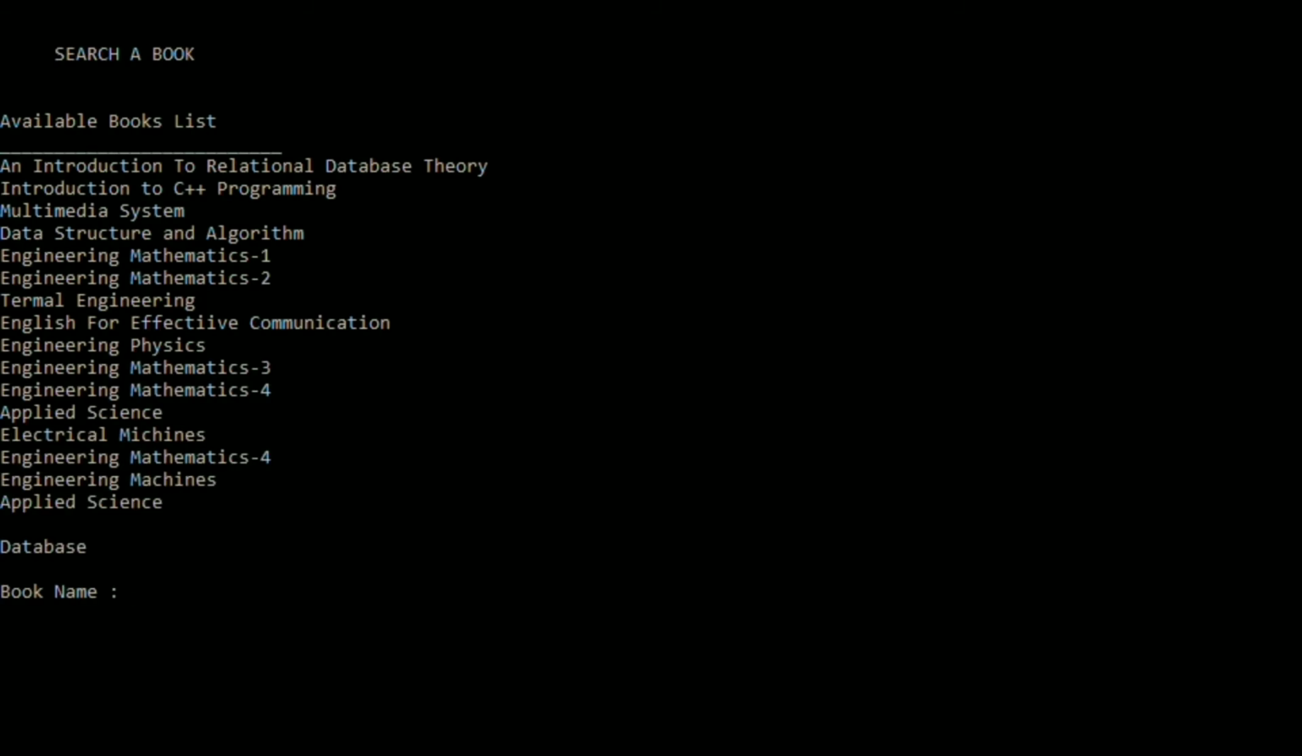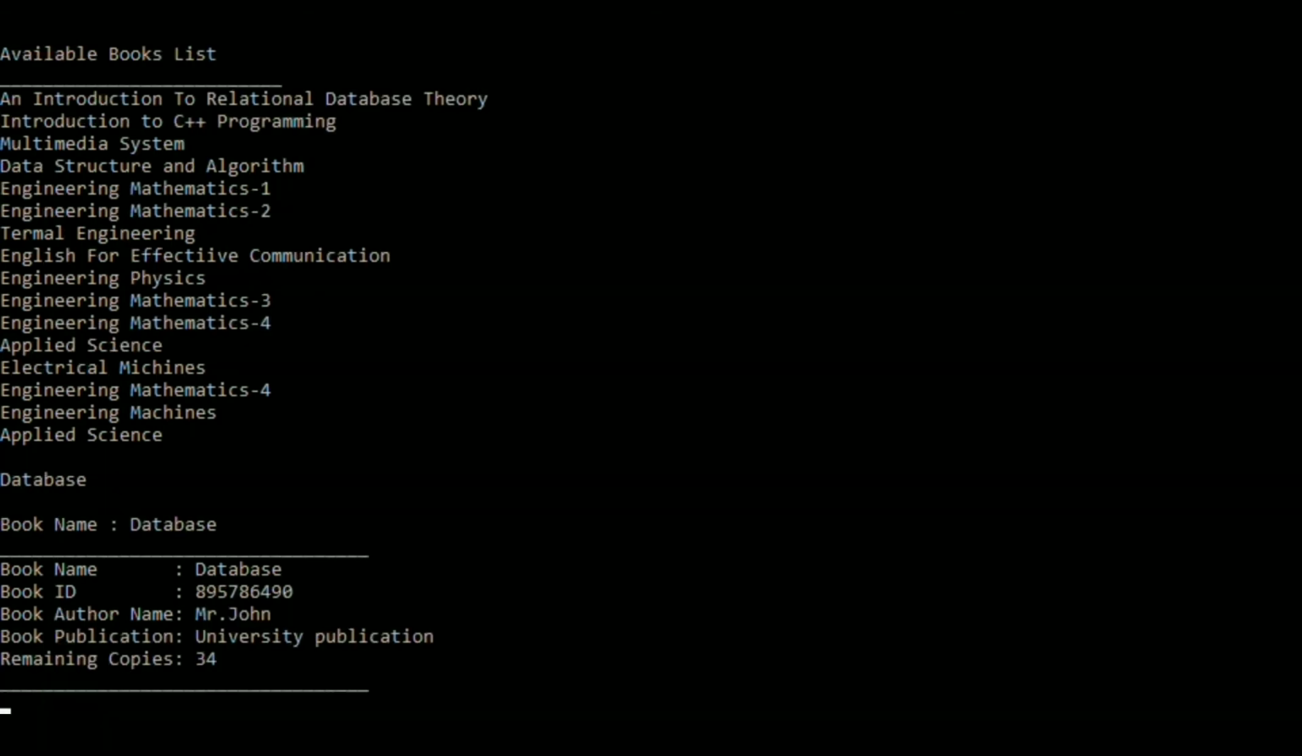Now we can see that the book the librarian entered is already in the available book list. For more information, we can search the book name there. The details will appear.